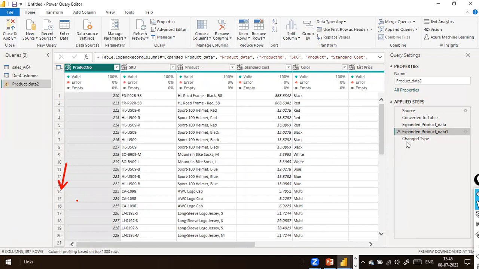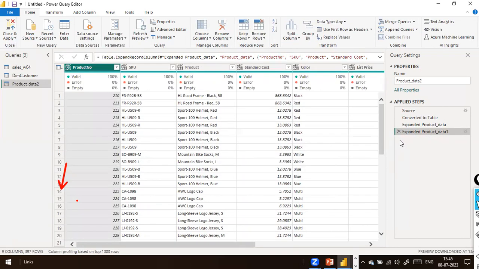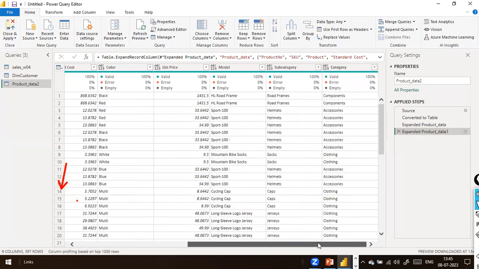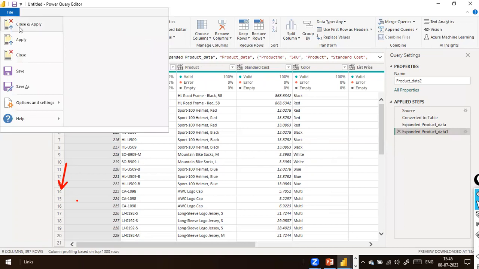So this many steps we carried out so far, right? This is the change data type step. You can probably remove it. Okay, fine. It is doing good. But make sure that when you click on any step, if you get some error, first understand the error by reading it more than one time. Sometimes it's common sense. You can simply delete that step. In my case, I deleted it. Fine. We don't see any error, nothing. So the next step is I'm going to select File, Close and Apply.